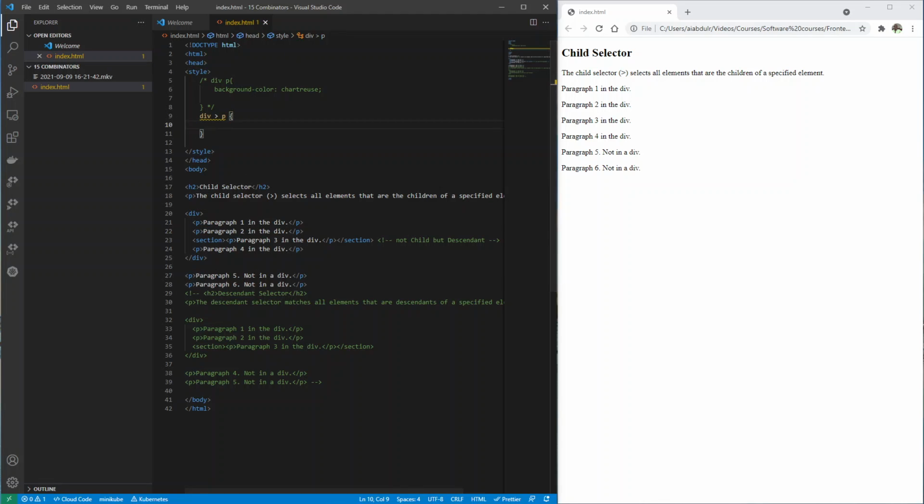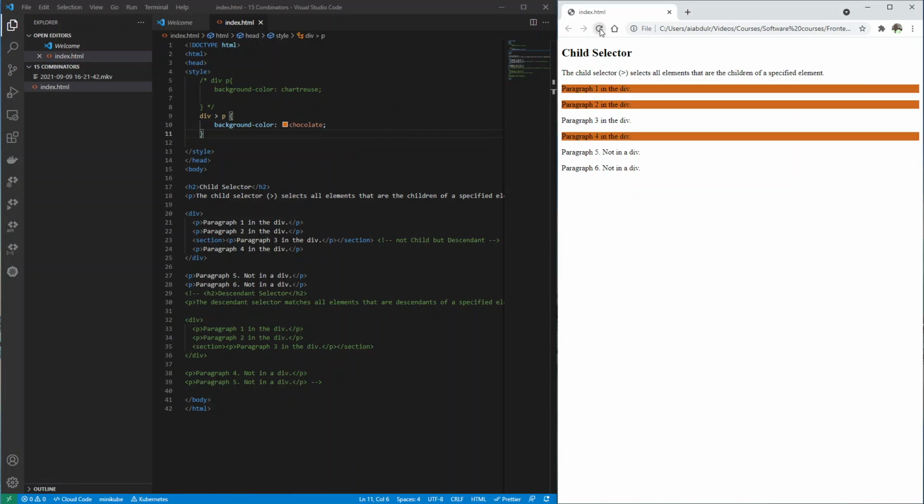So let's add a background color. And then this time chocolate. Next. And then when I refresh this, I see 1, 2, 3 is ignored, and 4. So that is how it looks.